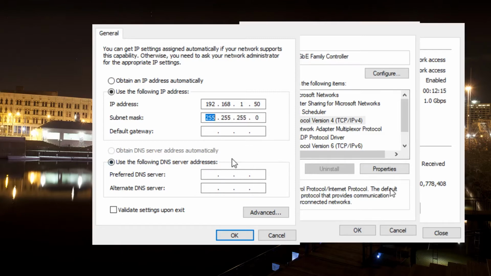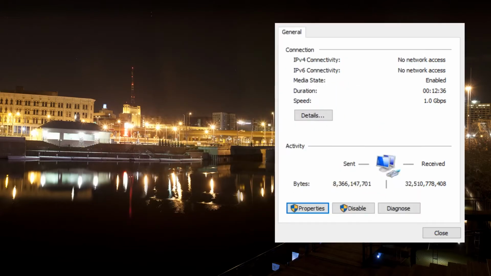There are a few Mikrotik devices that are in the 88 range, so you'd use 192.168.88.50 or something to that nature. So that's just something to be aware of. Most devices use the .1 subnet, so we can set that, hit OK. You can leave the Ethernet status up, and then we'll go back to our device.